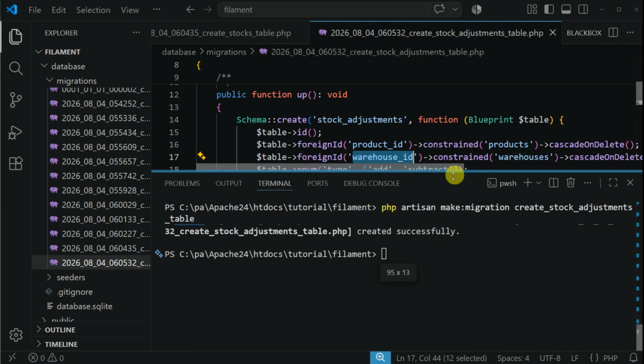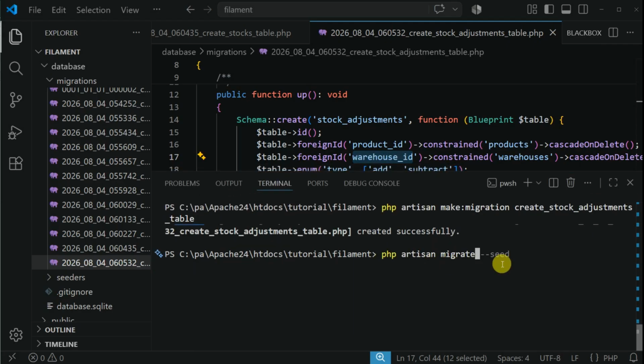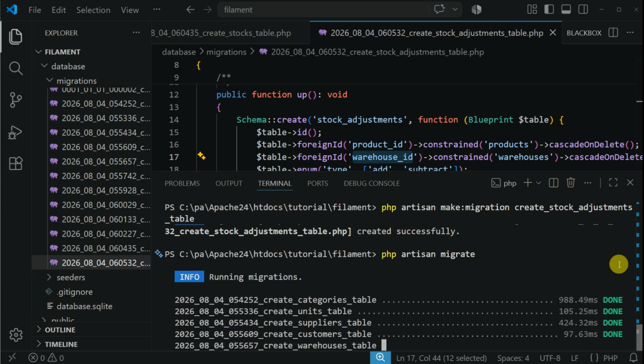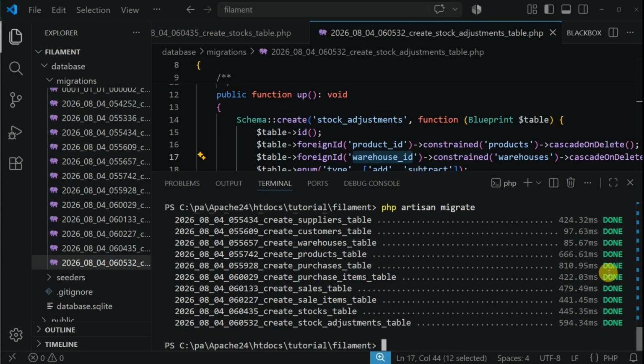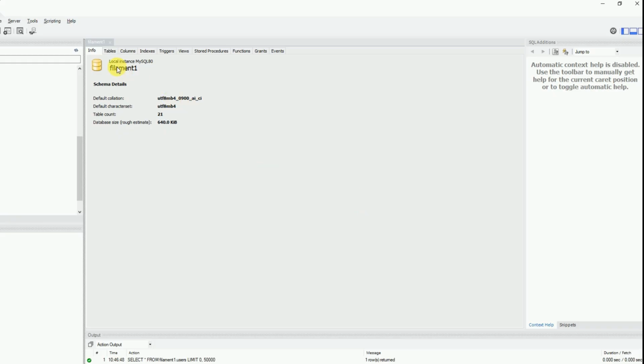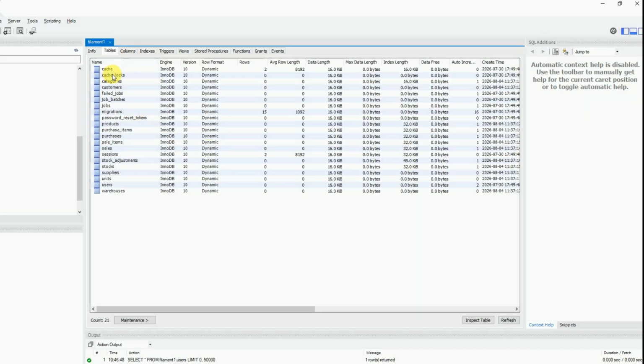Once all our migration files are ready, we run the migrate command. This will create all of our tables inside the database. Let's open our database tool and confirm that every table has been created correctly. As you can see, all 12 tables are now ready.